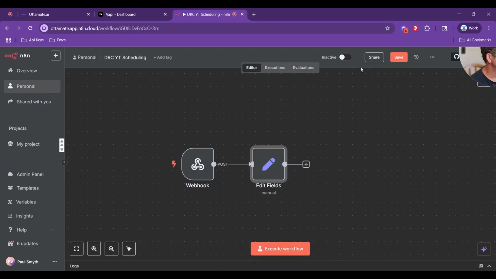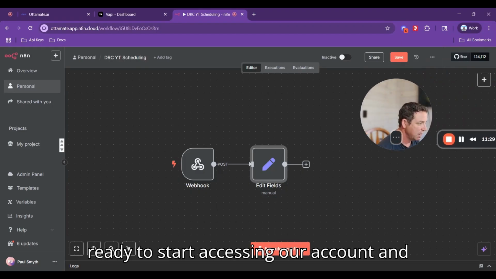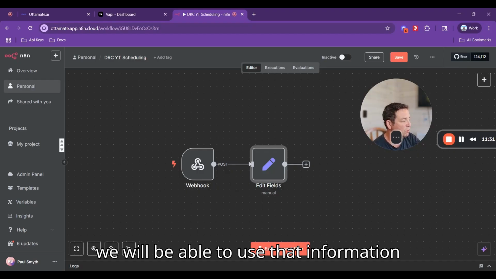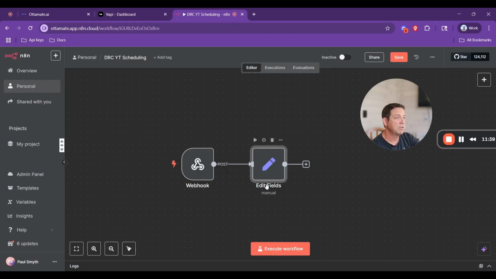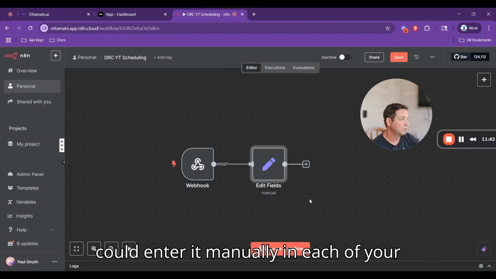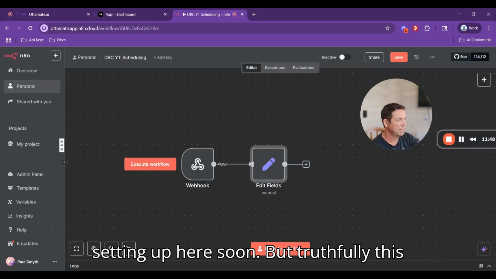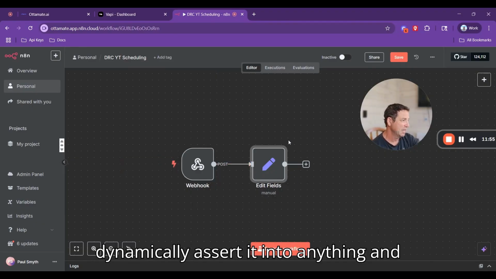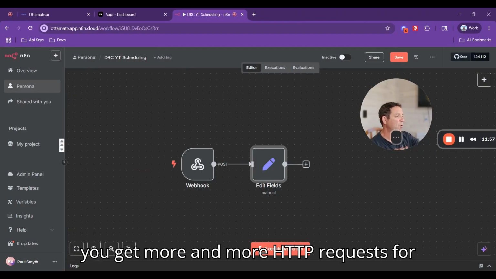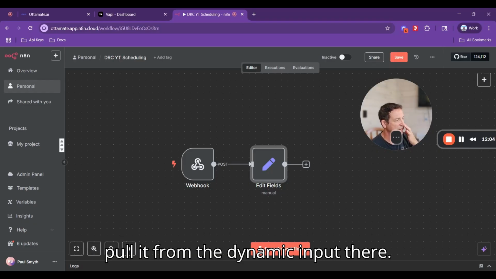And let me move myself back down here. So we're ready to start accessing our account, and we will be able to use that information later on in our workflow. And this is the best way to do it right here, guys. You could enter it manually in each of your HTTP request nodes that we're going to be setting up soon. But truthfully, this way is easier because then you can dynamically insert it into anything. And as you build these out more and more, and you get more and more HTTP requests for different things, it's much easier just to pull it from the dynamic input there.